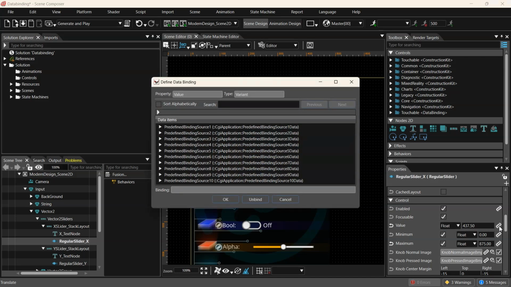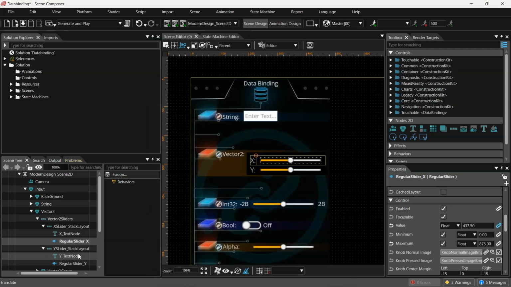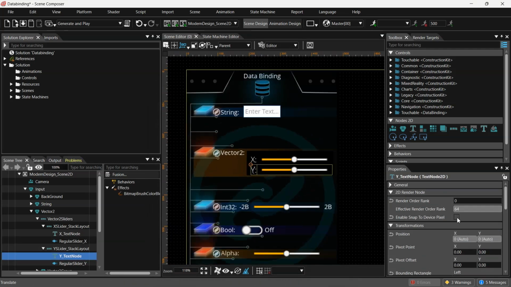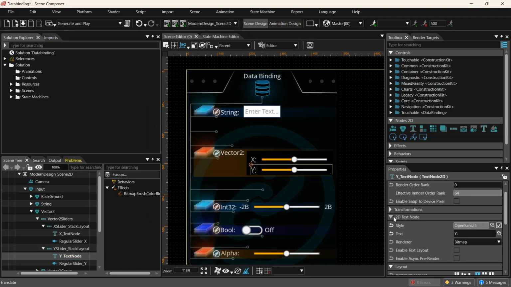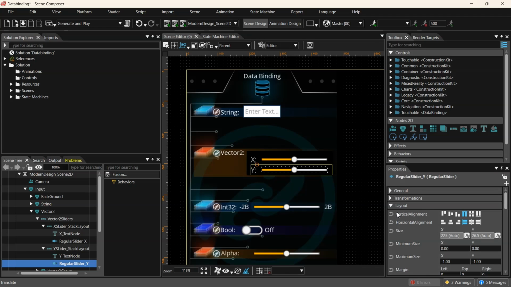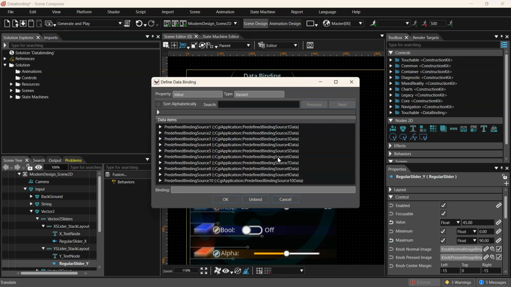Let's bind it with binding source 1, item 2. For the Y value, we have the same setup. Let's bind the value with binding source 1, item 3.